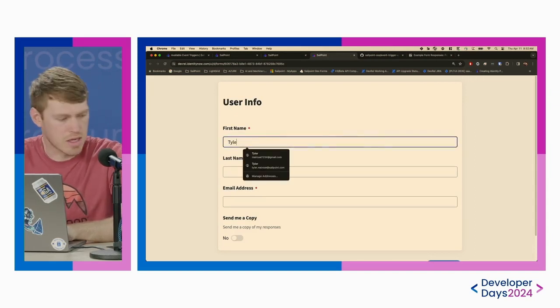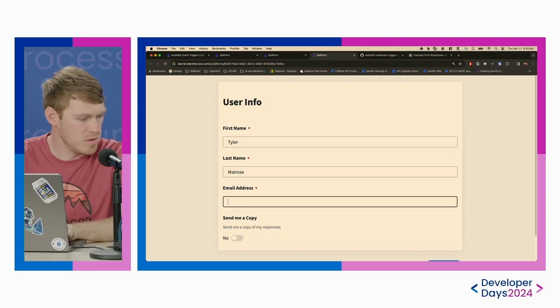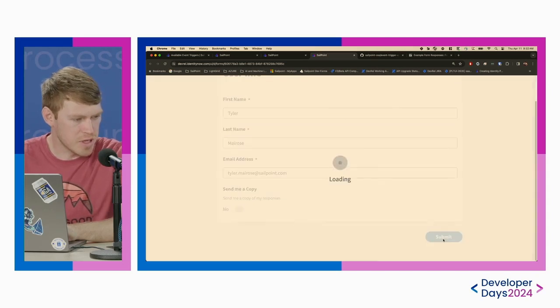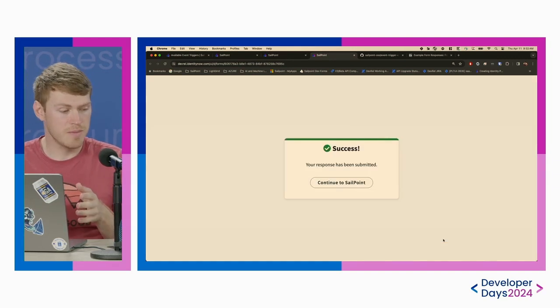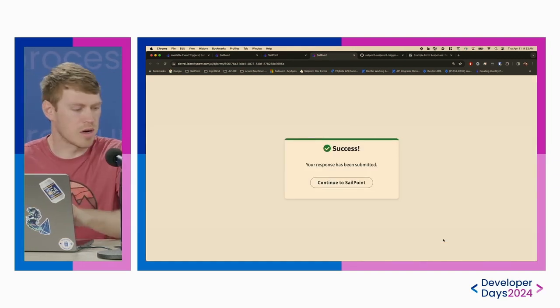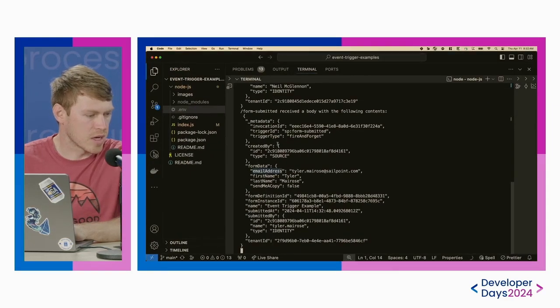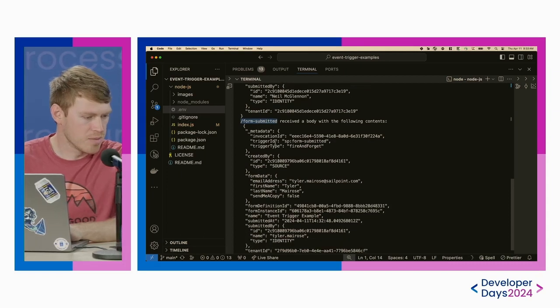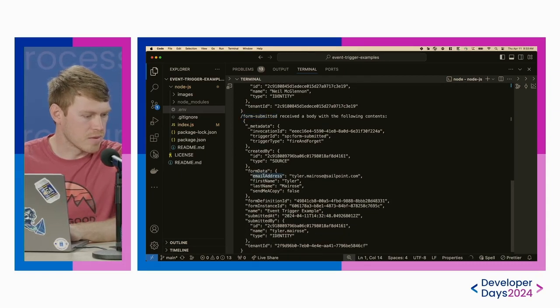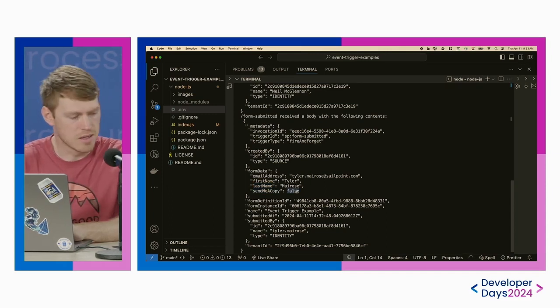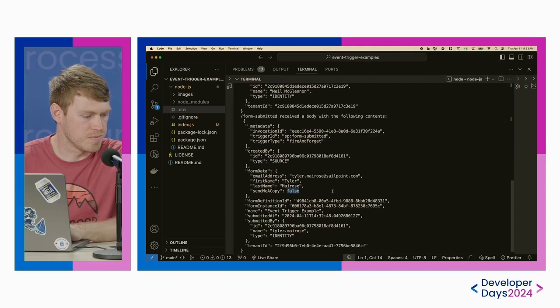If I type in Tyler Myrose, tyler.myrose at SailPoint, I'm just going to leave that empty. If I submit this, that'll fire, okay, the form got submitted, and that'll come down to our application. If I go back here, there we go, sweet. So we got the form submitted, some metadata about the form, and here's our example form data. We got the email address, first name, last name, and send me a copy was false because that little ticker was set to false.